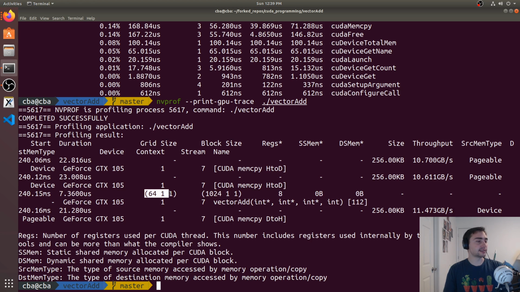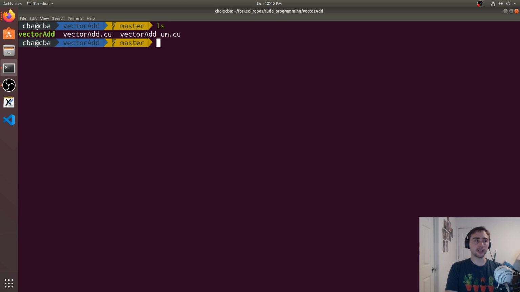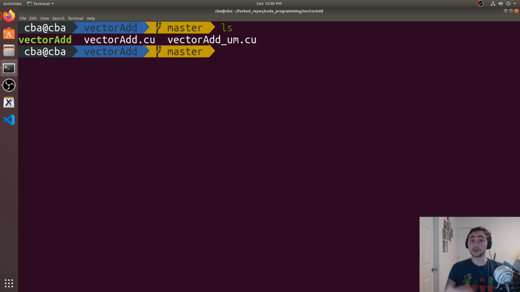It even gives us things like our grid dimensions and our thread block dimensions. And again, like I said, they're 3-dimensional, but here we're just using 1 dimension. The number of registers used, the kernel name, etc. And then our memcpy device to host. Okay, so that's the basics of GPU programming as far as this basic example.